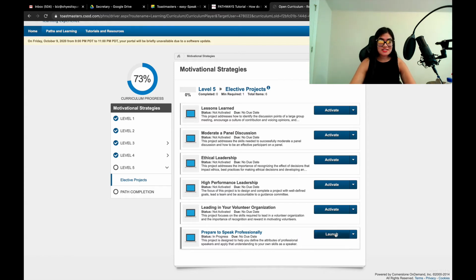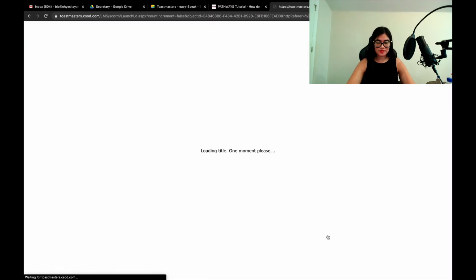So do you notice how this one says launch, but all of these ones say activate, right? The reason for that is because I've already clicked on this before. Before I clicked on Prepare to Speak Professionally, the button was shown as activate, right? And once you click activate, the button changes to launch. So I'm going to click on launch, right?